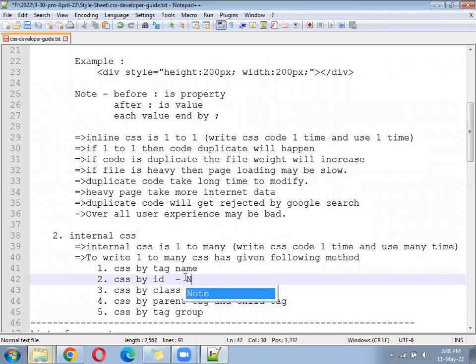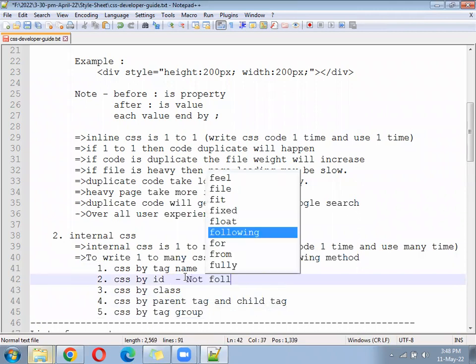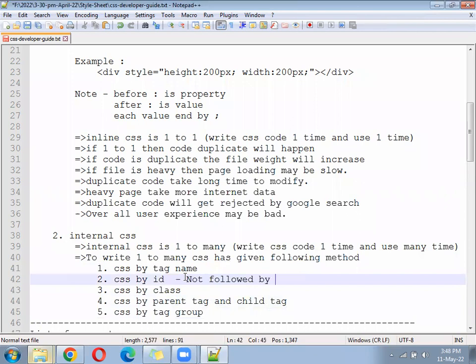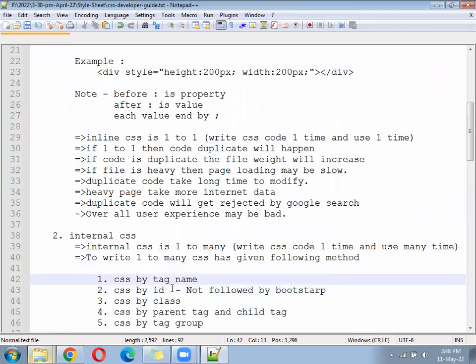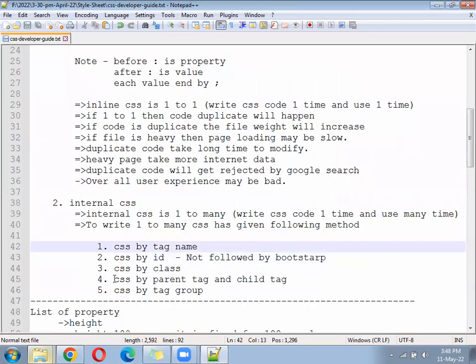And write here: not followed by bootstrap. Okay, bootstrap is not designed based on the second method. The remaining four methods bootstrap follows. Bootstrap follows the CSS by tag name, class name, parent child, and tag group. It will not follow the method called CSS by ID. Not followed by bootstrap.